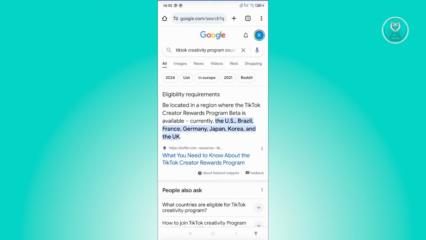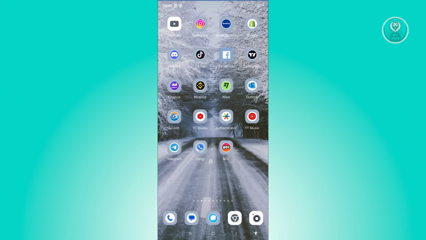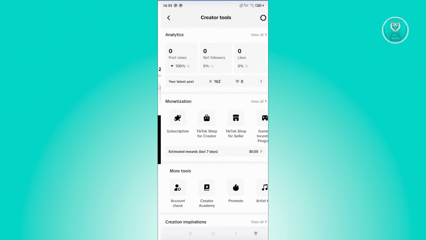Now, if you're unfortunately not in those locations, then you won't be able to access this program for TikTok. Now, in some cases, you could actually change your current location, but there are going to be some prerequisites on it. So let's go ahead and go back into TikTok.